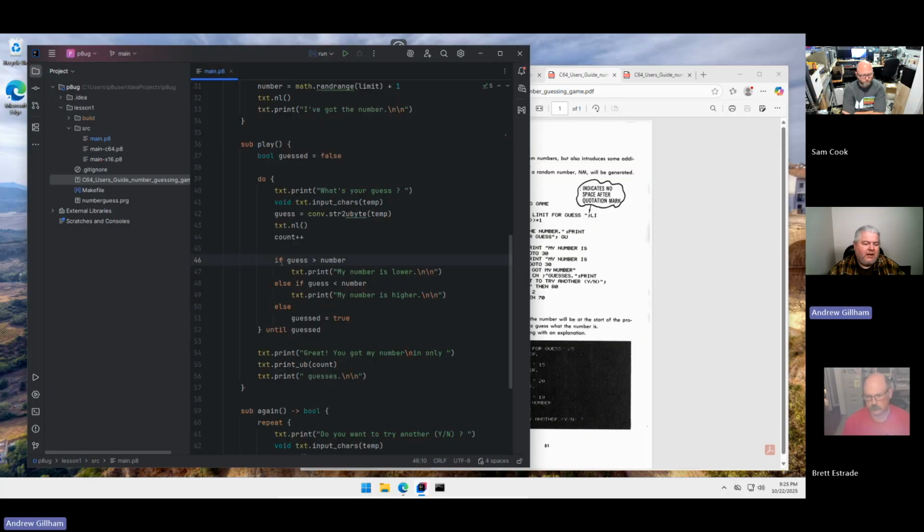Then we do some comparison examples here, which are, we're doing an if and then an else if and then an else. So this construct lets you just check values, and this should be an expression that will result in a true or false or a Boolean operation. In this case, we're asking if the guessed number or your guess is greater than the number which the computer selected. And if your guess is greater, then we provide that prompt of my number is lower. If your guess is less, we say my number is higher. And then if it's neither one of those, then you must have guessed it. And so we say guessed equals true.